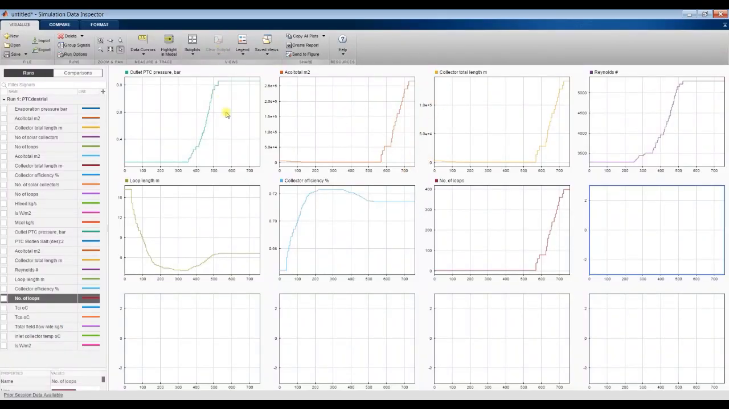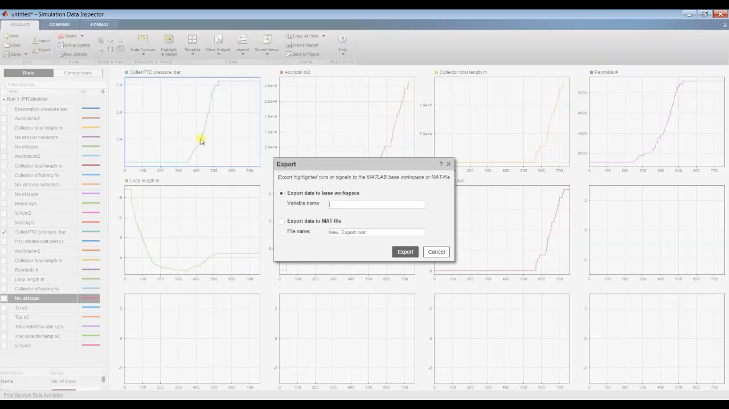Another thing is you can export these. You can click here and export. You can choose many figures in order to export, and you can import. Suppose I'm going for this one. Click on export. You can write the variable name of the variables. Export data in a mat file if you would like, so you can export to base workspace or a mat file.